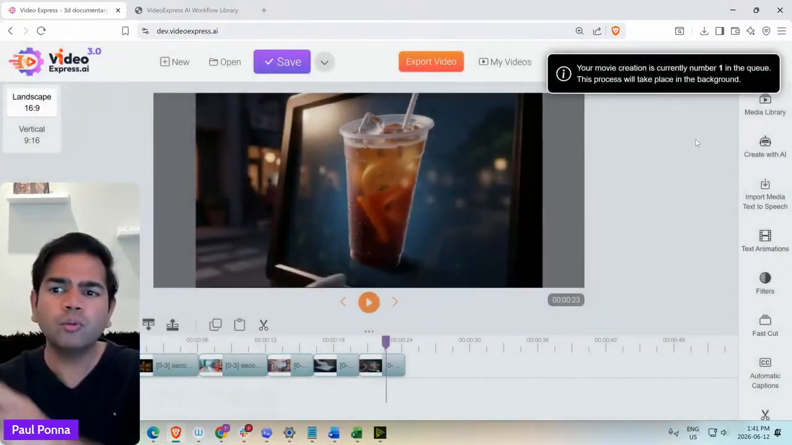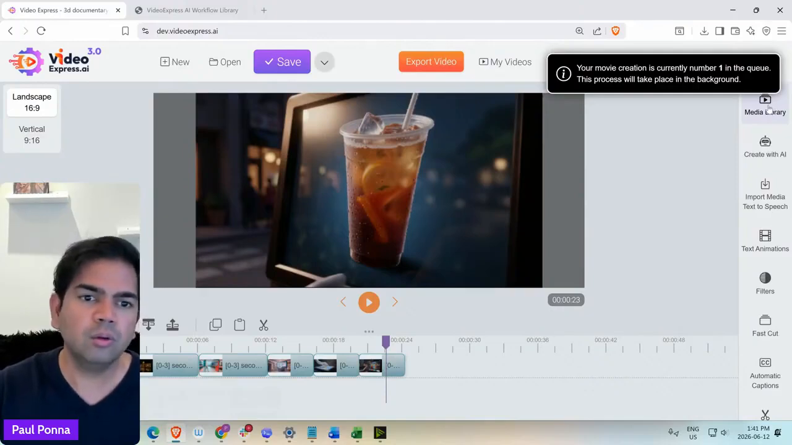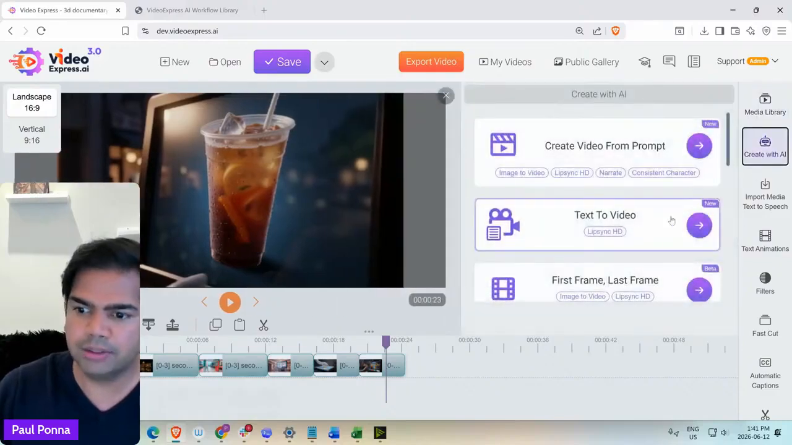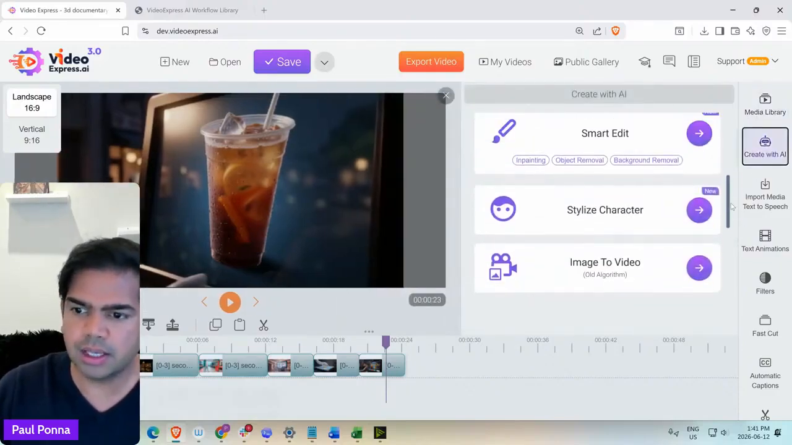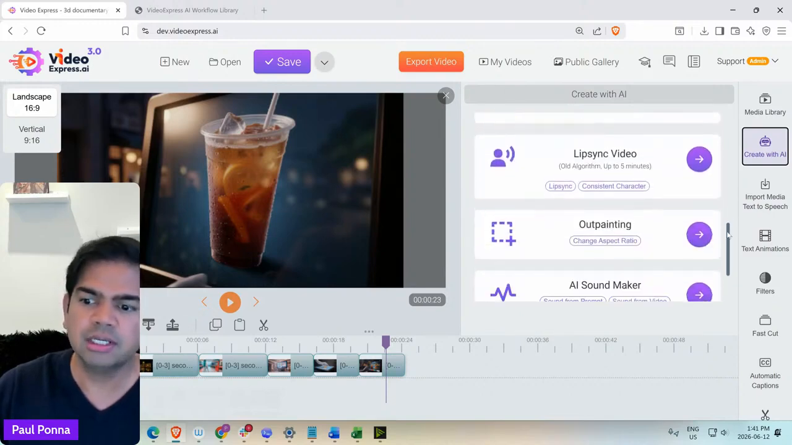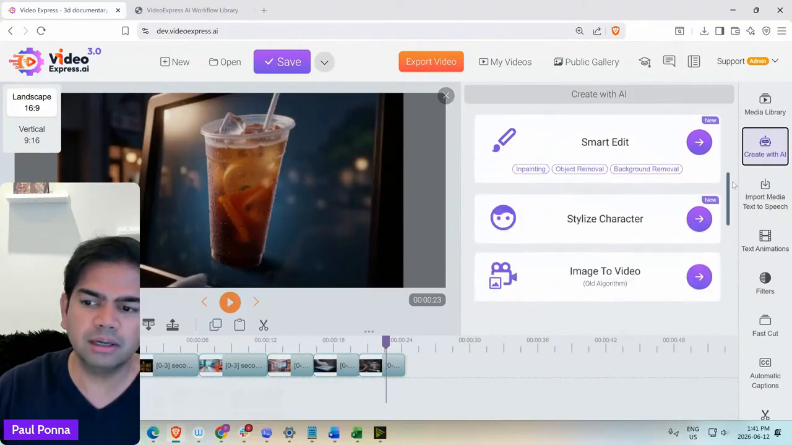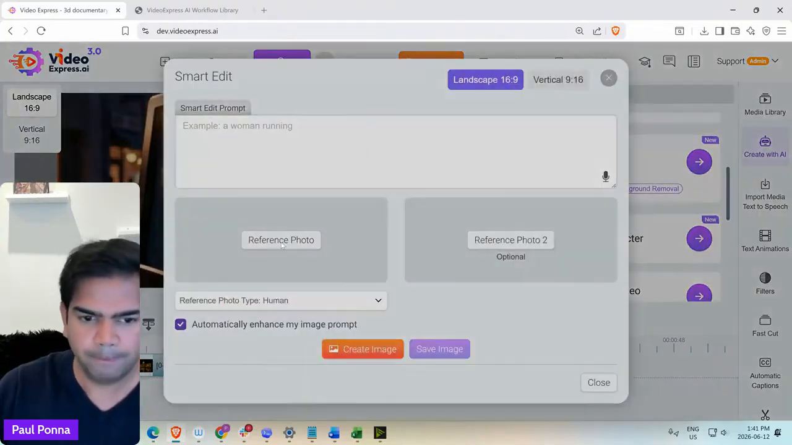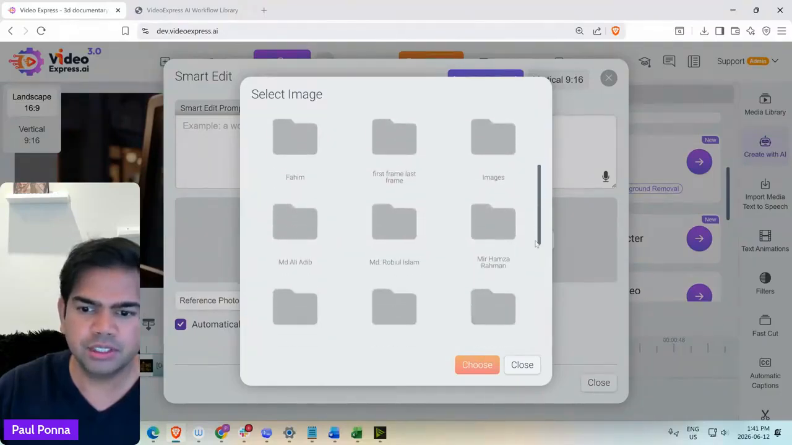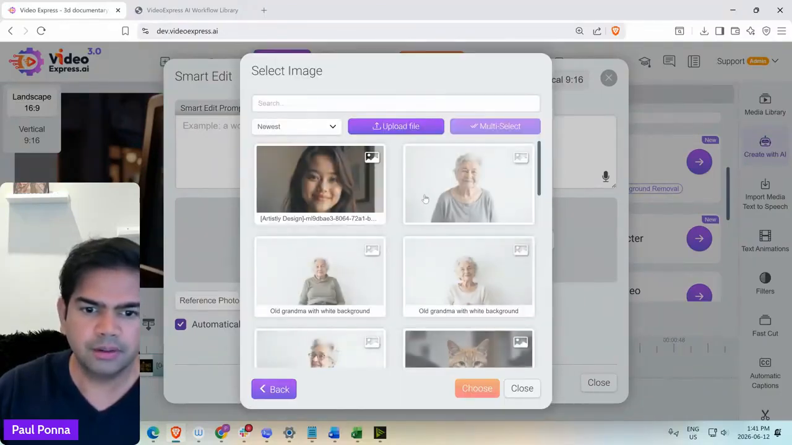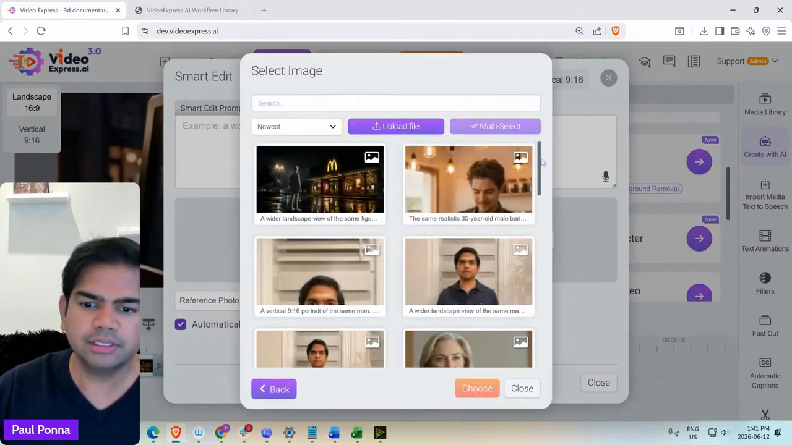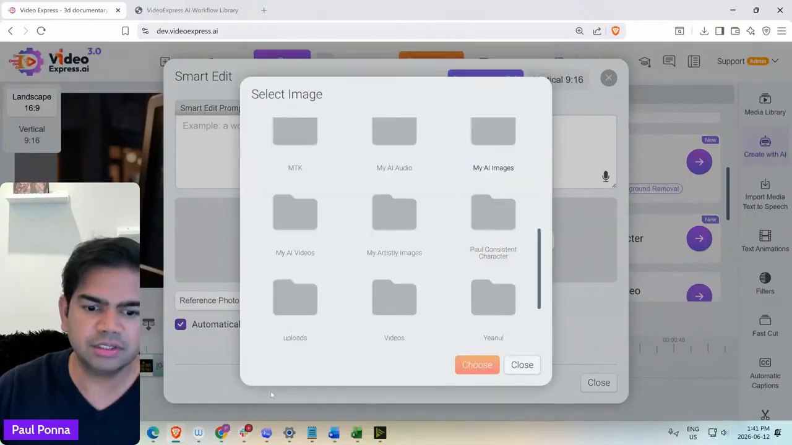Now, similarly, if you want more control over the image generation, you can focus only on the image generation, and not the video, as a starting point. What I mean by that is, if you come back here, you can use this Smart Edit option, for example, and the stylized character options that are specifically designed to make a really good image. So let's say you wanted to change anything in these images and structures, you can do that.